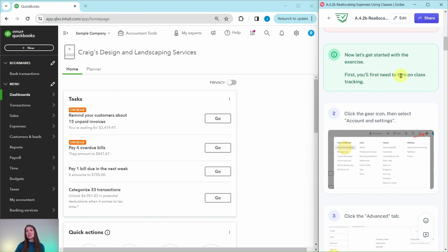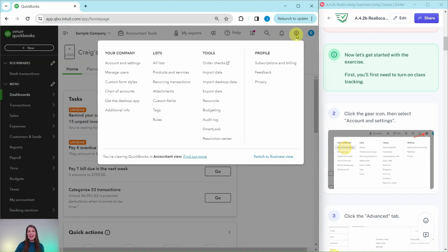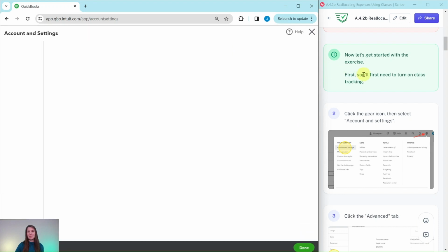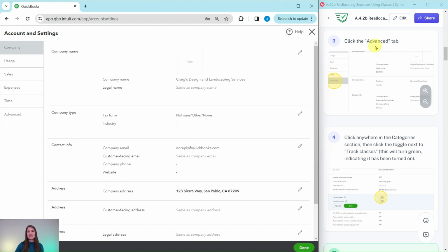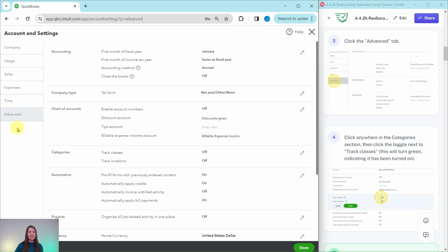First thing we need to do is turn on class tracking. So to do that, we need to click on the gear icon and then select Account and Settings. The gear icon is on the top right corner of the sample company. Go ahead and click on that. And then under Your Company, go ahead and select Account and Settings. Now to turn on this class tracking, we need to go to the Advanced tab. So let's go ahead and click on that. It is on the left-hand side on the bottom of that list.